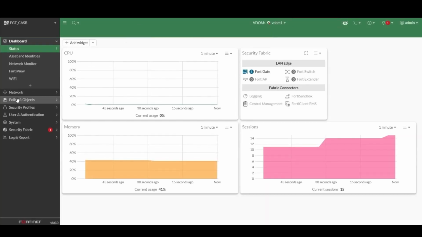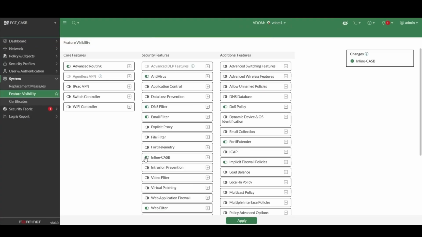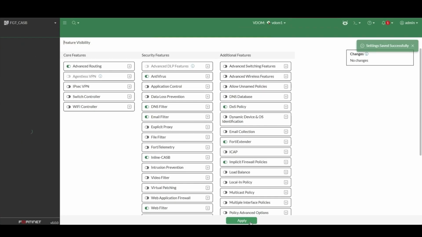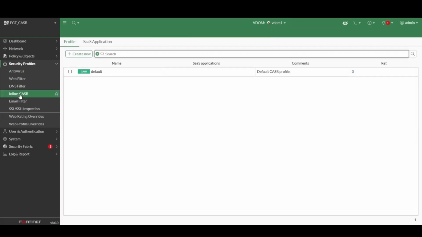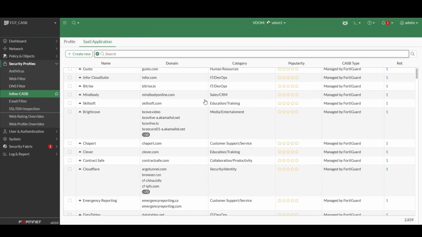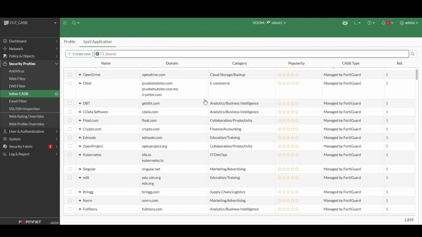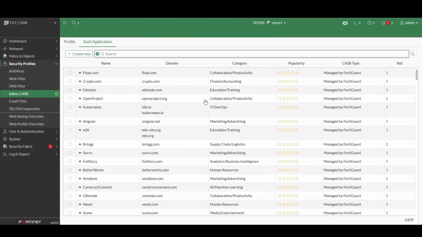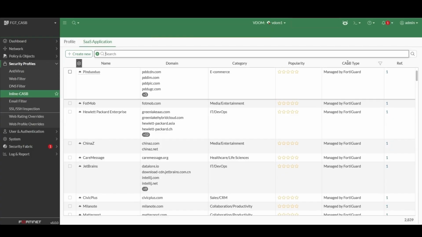In FortiOS, the Inline CASB profile enables a FortiGate to perform granular control over SaaS applications directly in firewall policies. A firewall policy must use proxy-based inspection with a deep inspection SSL profile to apply the Inline CASB profile and scan the traffic payload. In order to apply CASB filtering, the FortiGate needs to recognize the traffic of that designated SaaS app. The CASB database defines the SaaS apps by their domain names and helps FortiGate detect the SaaS traffic.